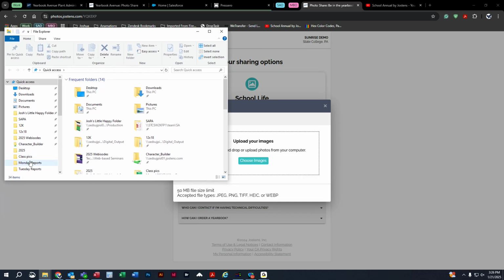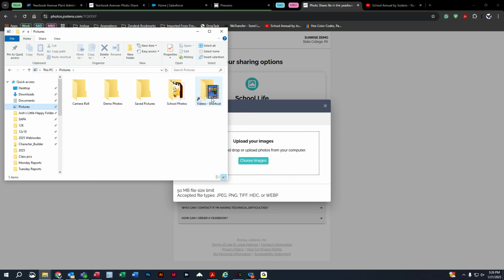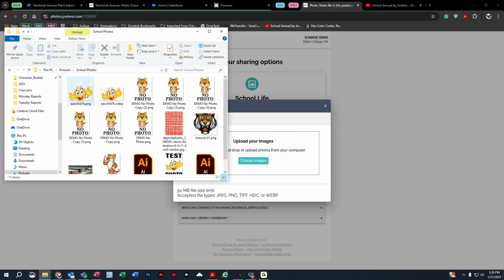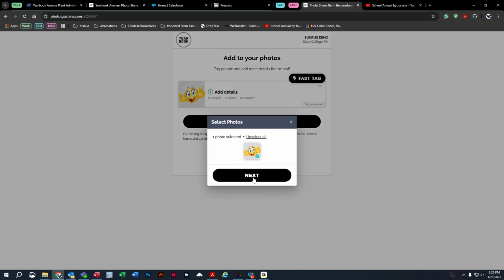So you go to your File Explorer right here. We're going to go under Pictures, School, and we're just going to find a picture we're going to use. We're going to click and hold, drag it over right here, and then it's going to say use fast tag to tag people in your photo. So we're going to click on fast tag. They can say no thanks, but we're going to click on that.